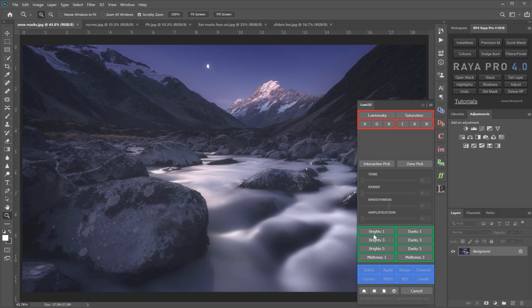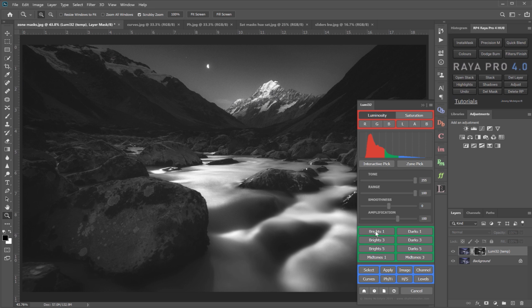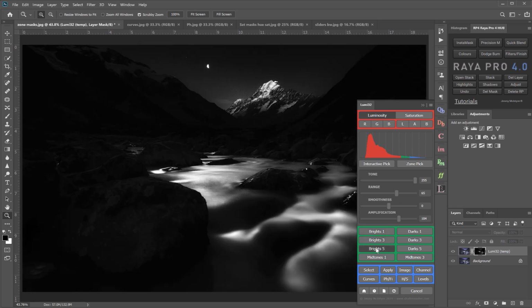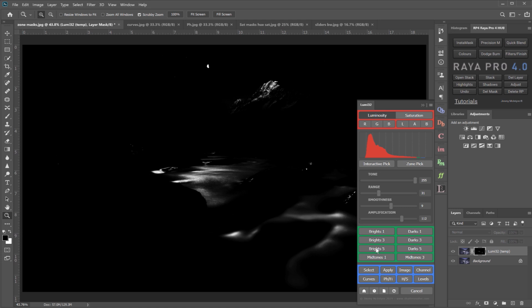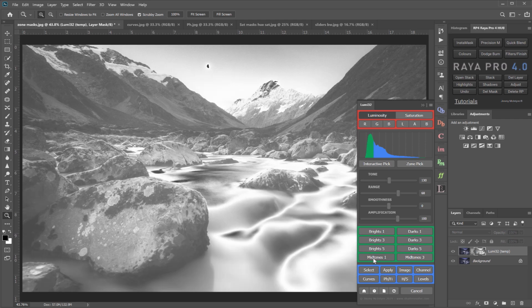Now these are presets, so we can press that and a Brights 1 mask will immediately give us a broad selection of the brighter parts of our image. A Brights 3 will give us a narrower selection, and Brights 5 an even narrower selection. Darks will do the opposite and select the darker tones, and midtones will do exactly as the name suggests. It will select the midtones.